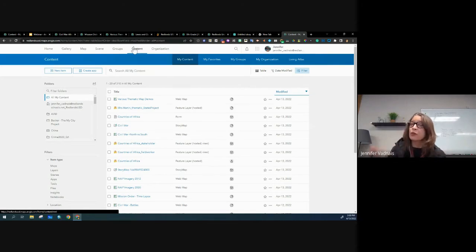And that's because you haven't worked with your account yet. This part of your account is like Google Drive. It's where everything you save hangs out and is stored. So if you're looking for something, you're going to look in content. And the other one that I want to talk about is map. That's what we're going to explore today.